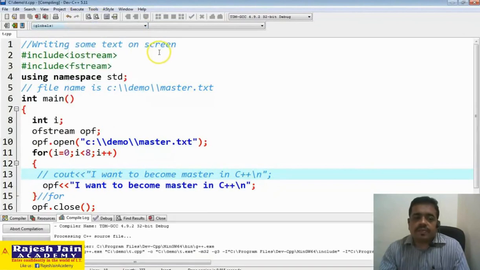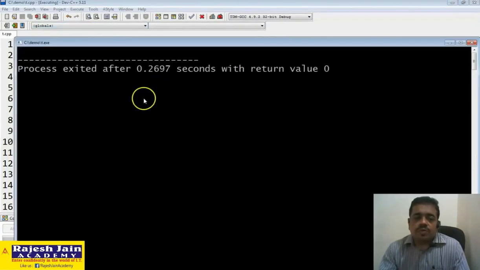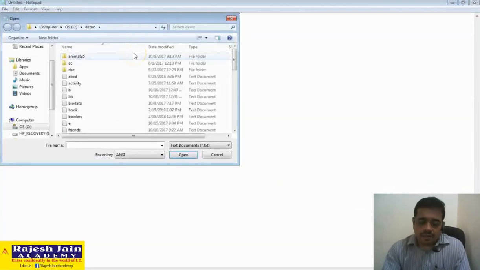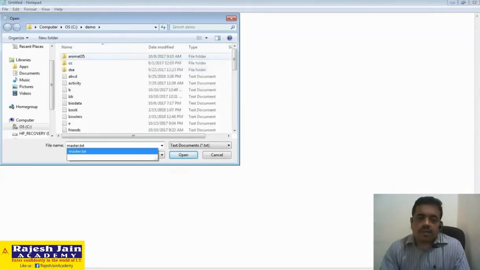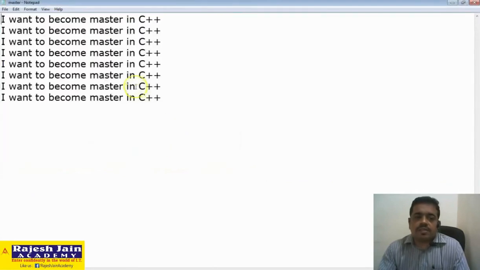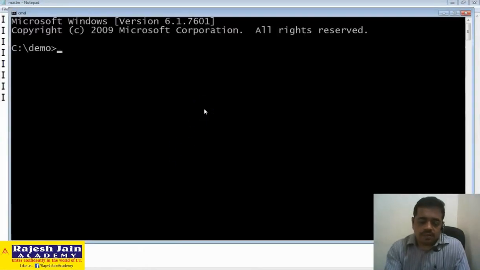Let us run this. Of course, the program is not showing any output on the screen. I need to go to Notepad and see the content of this file. So here, yes, I am in that same folder demo and this master.txt. Yes, the text is written 8 number of times. Another way could be to go to the DOS prompt and use the type command, type and the name of that file.